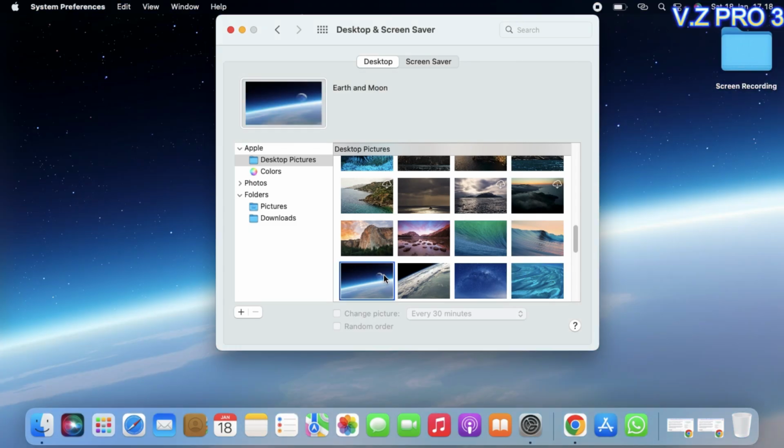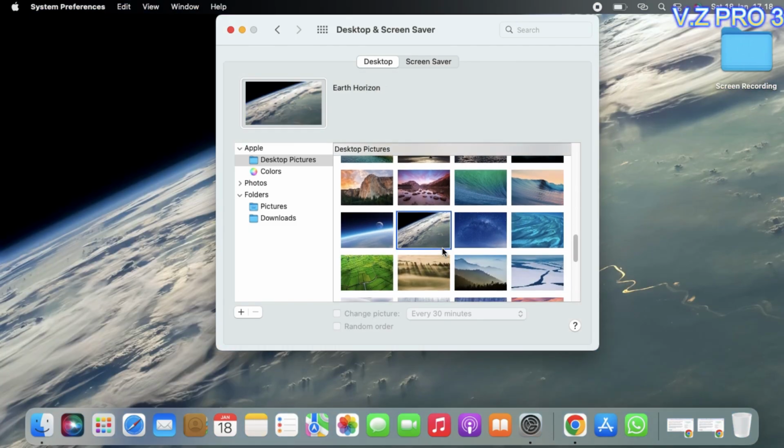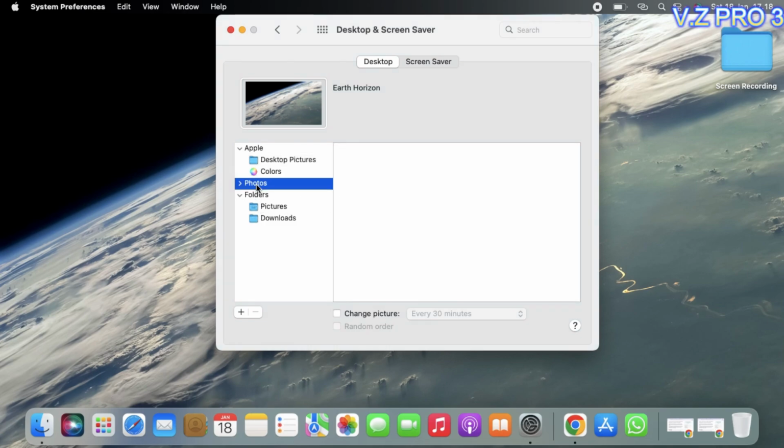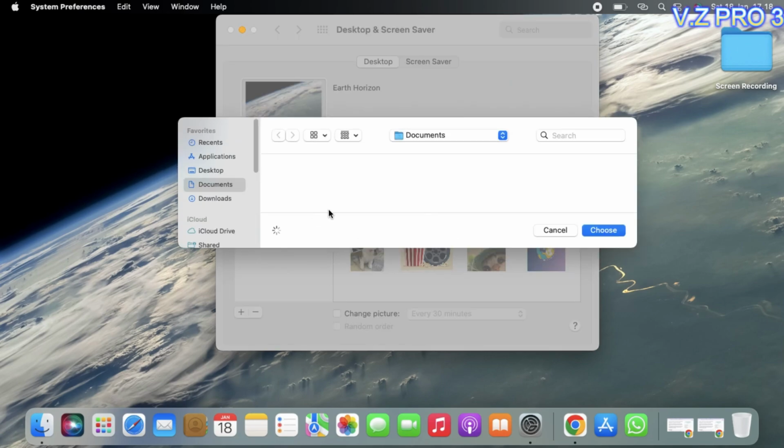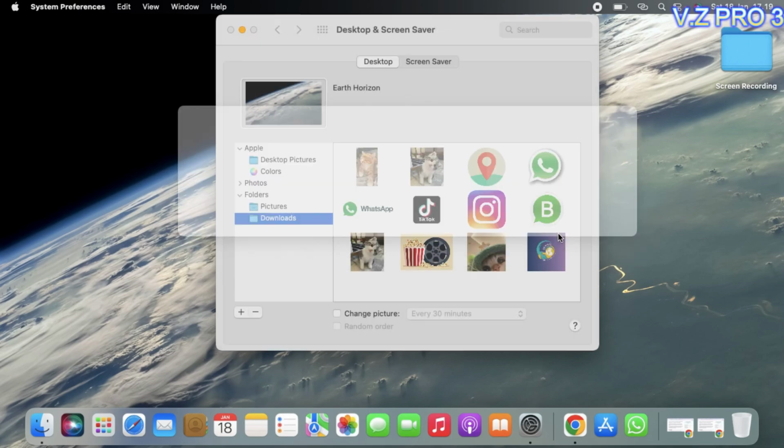So you can see in here there is an option: Folders, Pictures, Photos. You can just click on that, and on Folders you can choose the photo that you want to set as your picture. But if it doesn't appear in the folders, you can just tap on the plus icon and choose in your Finder that folder to add to your screensaver or wallpaper.